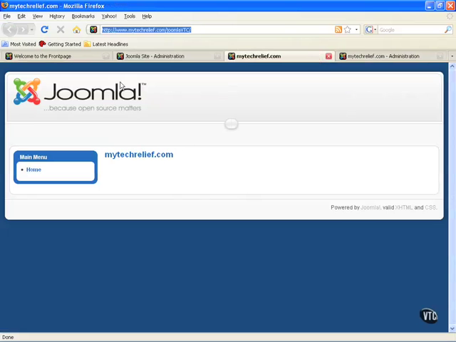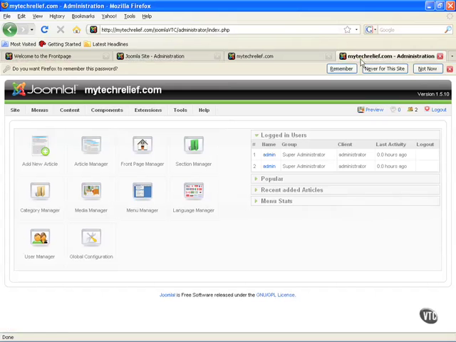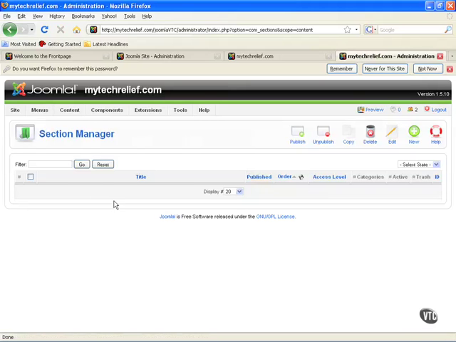So here's our remote site. No sections or anything in there yet. So let's go to the back end of our remote site. Let's go into our section manager. See right here, you've got no sections. Therefore, we've got no categories, no articles.